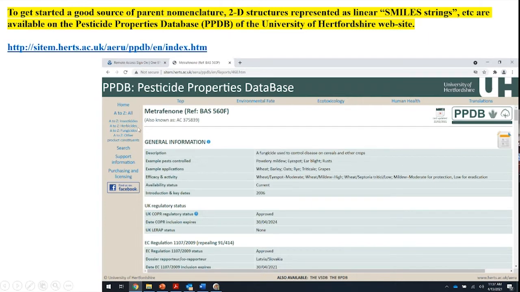of pesticides. I guess they're separated into insecticides, herbicides, and fungicides. But you can go through and select the active ingredient of interest. And there's a wealth of some good information in here as far as capturing the SMILES string and also an IUPAC name or a CAS registration name for a particular active ingredient.